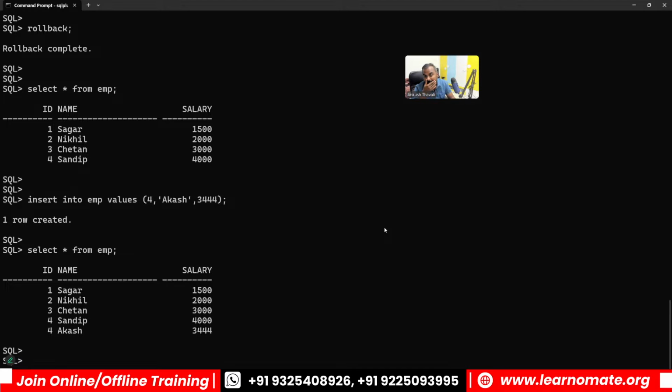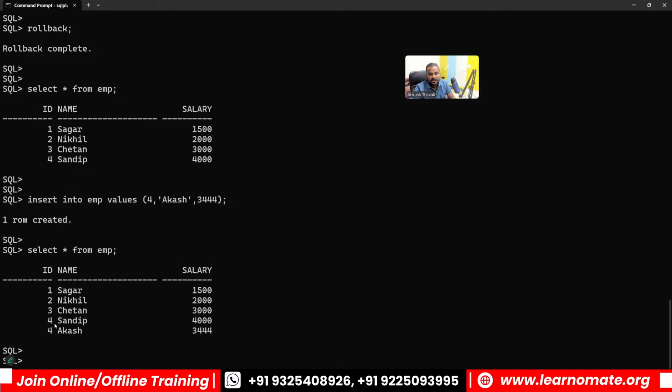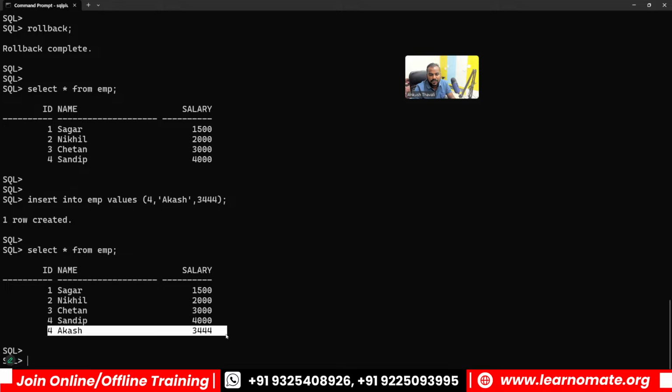Or the second option is you can also alter the table to add a primary key. This is my existing table and I want to add a primary key, provided the existing records are not duplicated. Here I cannot add a primary key because I can see there are duplicate records. So how to create a table with a primary key?